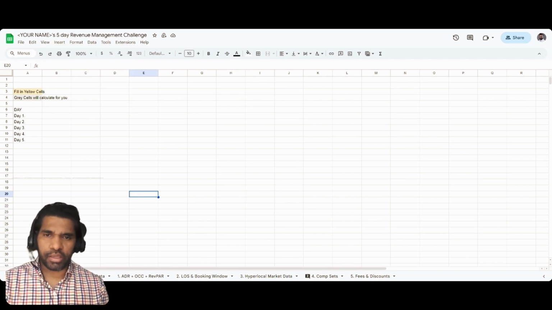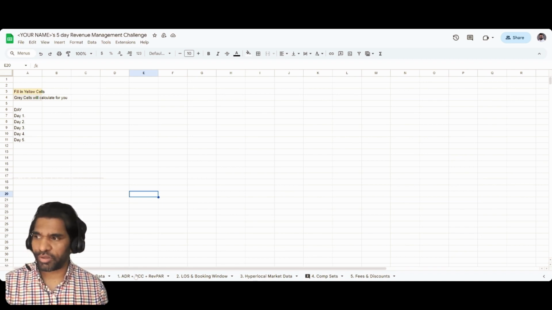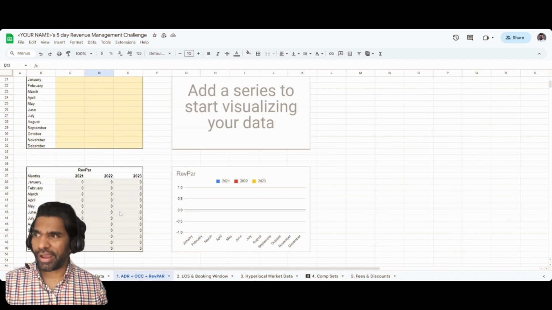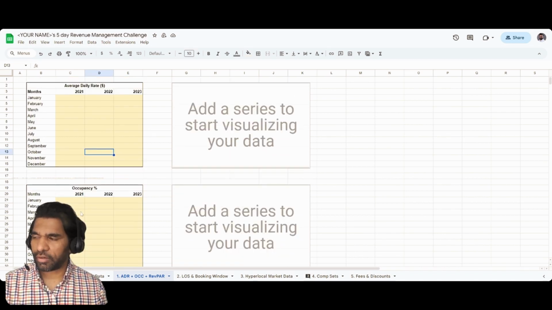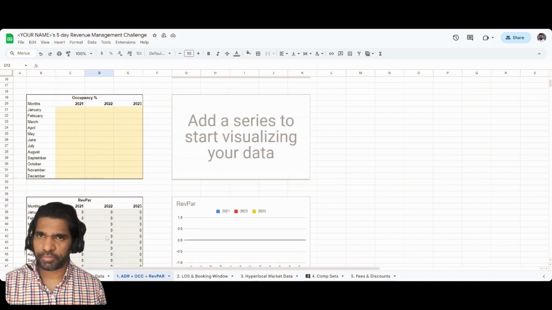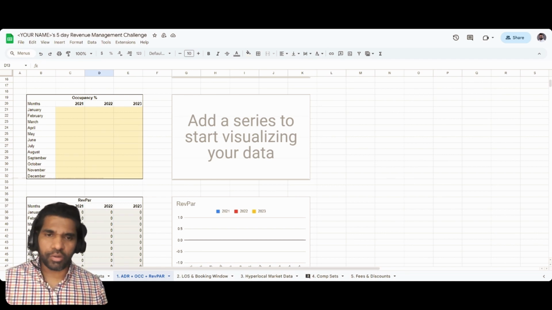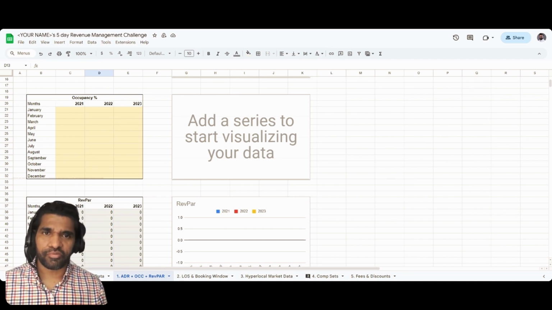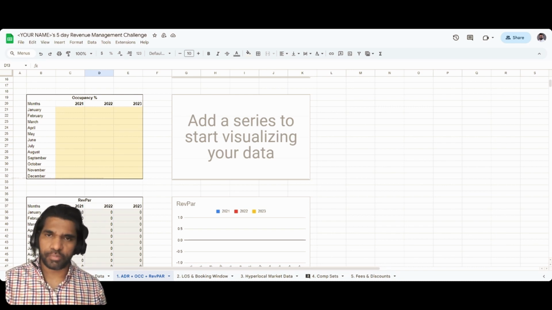After that, for today, for day 1, like we explored the 3 metrics, ADR, occupancy, and RevPAR, that is exactly what we're going to get into. We're going to look at our own ADRs, our occupancies, and our RevPARs. Now, in order to get into your own KPIs, the first thing that you need to do is to have access to your reservation data.